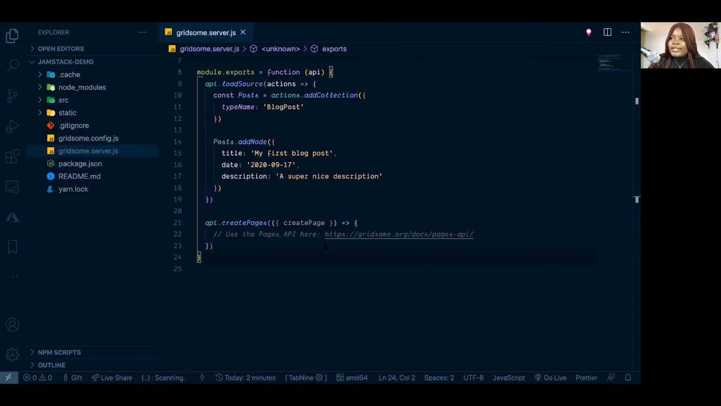Now, the next API we want to take a look at is the Pages API. This also lets you create custom pages. The API is called after the GraphQL schema has been generated, so you can query pages from them or use any other data. Now let's see how we can actually use this.